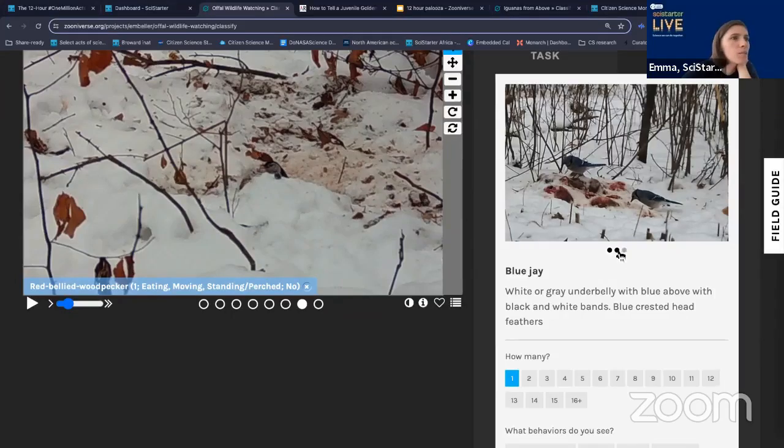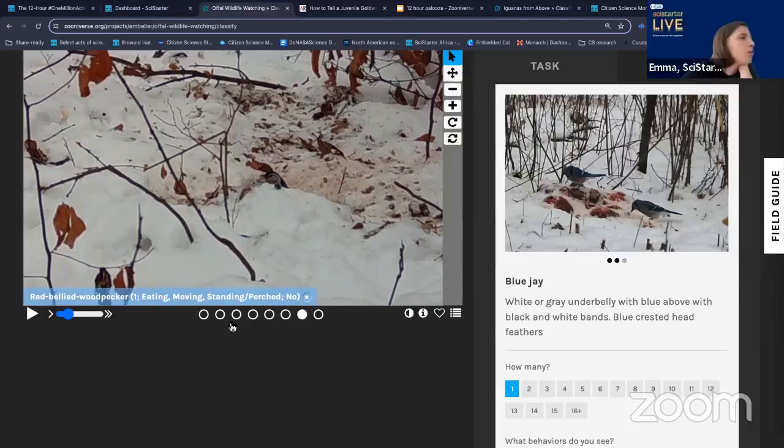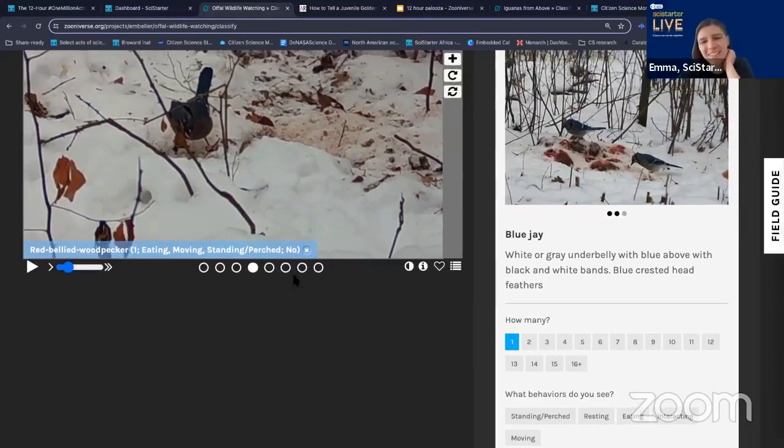It looks like it could be, but I think it's a white-breasted nuthatch. You know your birds. Dang. Okay. Yeah, I do have a background in birds, so that's helpful.